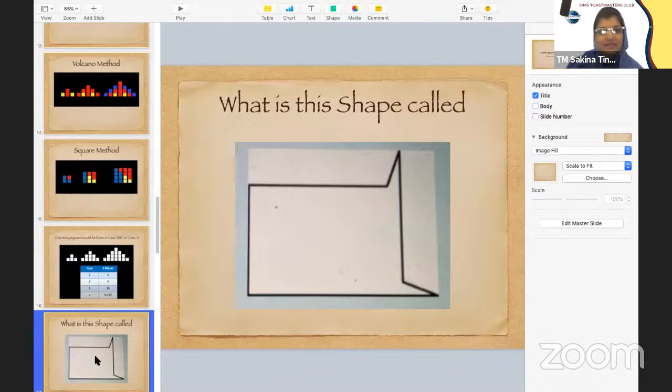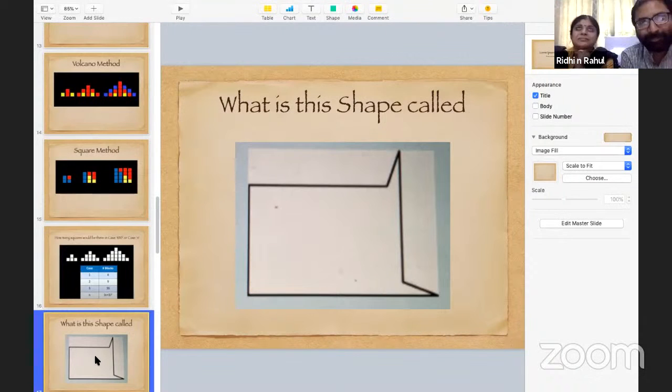Quadrilateral. It's a quadrilateral. Very nice. Okay. Can I hear from anyone else? In mathematics, what is it called? Hexagon.